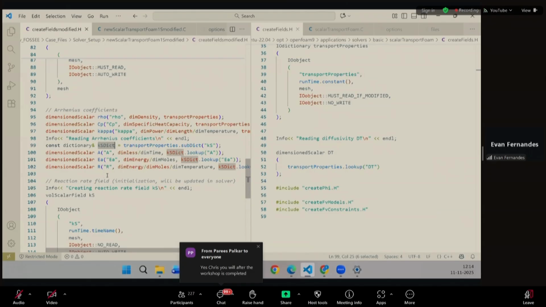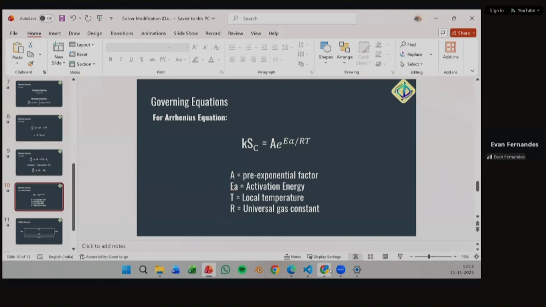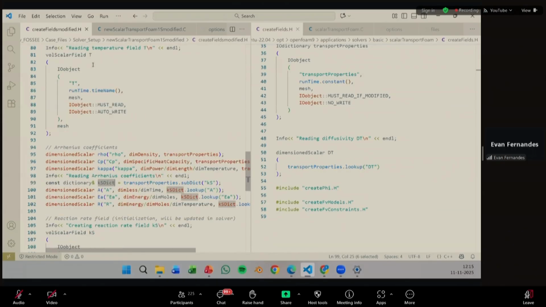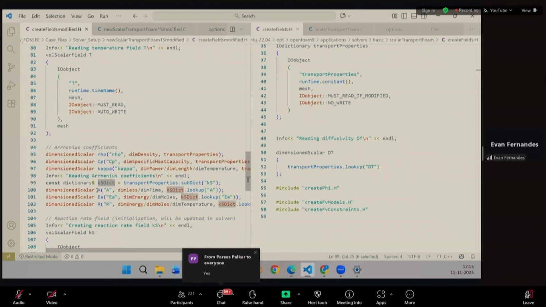Now this Ks is just the left-hand side of this equation; we want Ks to solve this equation. So we've defined a block named Ks, and within that, we have specified A, E, A, R, all of these parameters that were in the Arrhenius equation. These will be constant, that's why they will be set in your transport properties under the constant directory. So they will remain constant throughout the equation, and anything in addition to that will be solved using the whole simulation.